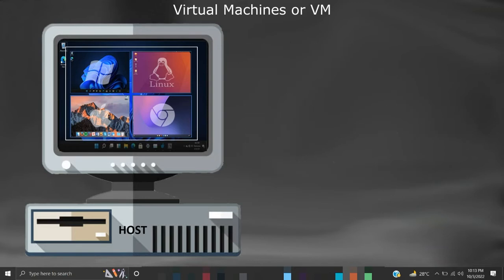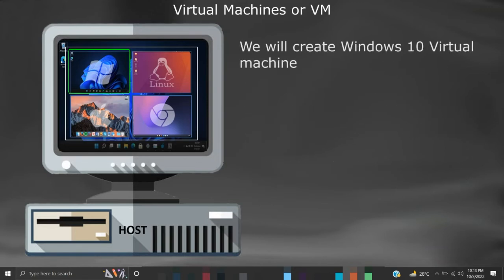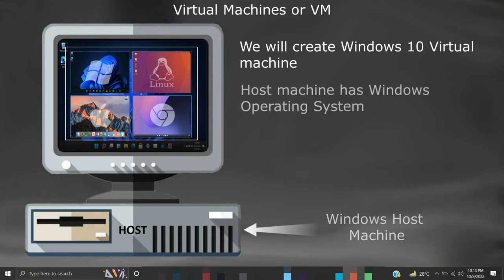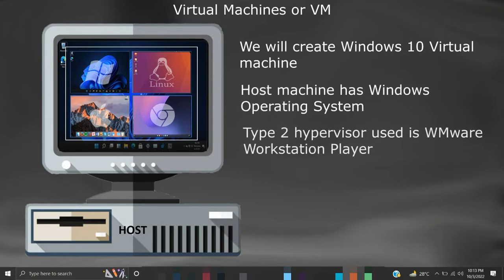In this video, we will create a Windows 10 virtual machine on our physical Windows host machine with the help of a Type 2 hypervisor, which is VMware Workstation Player. To know more about virtualization, please click here.